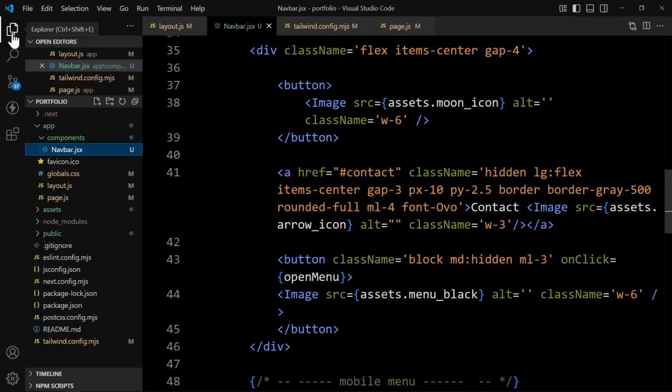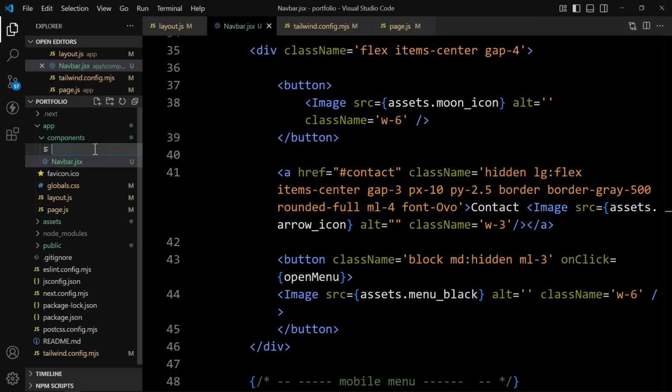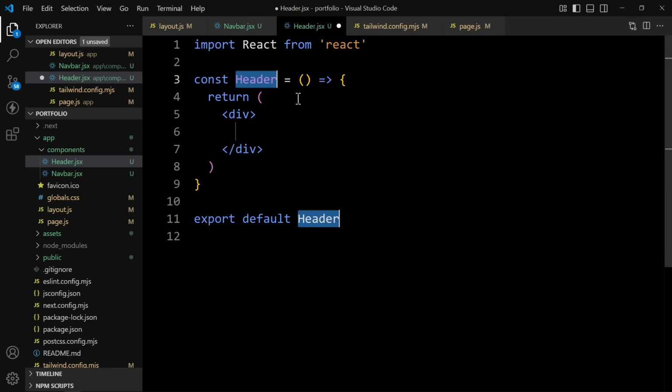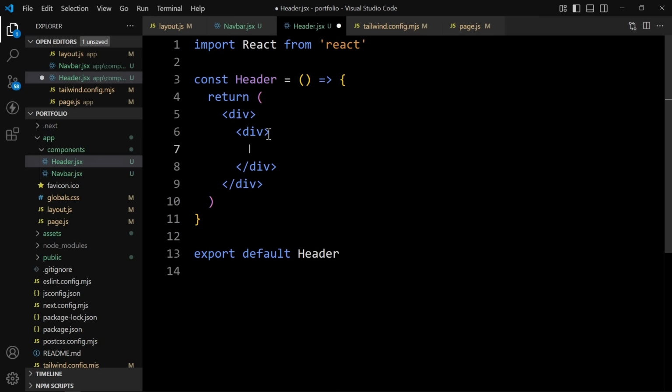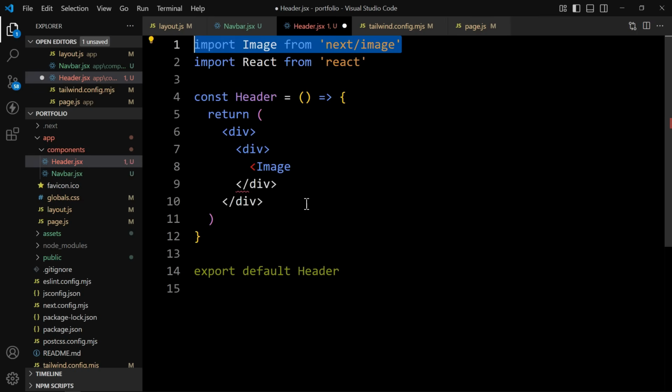And in the left sidebar, we have this components folder. In this components folder, we'll create a new file called header.jsx. Here we will use RAFCE, and in this div, first we have to add one image. So we have to wrap this image in one div, and let's add the image tag. We will use this image from Next.js/image. So this image has been imported.